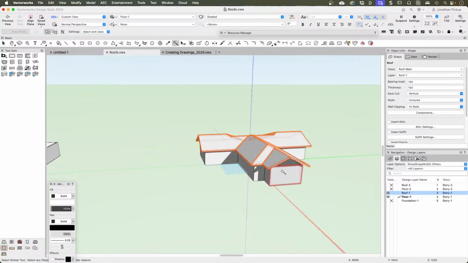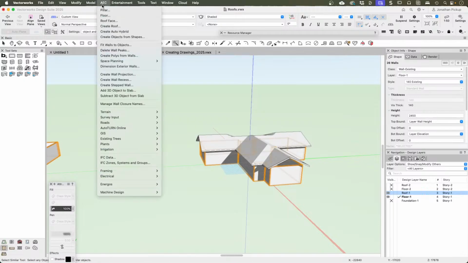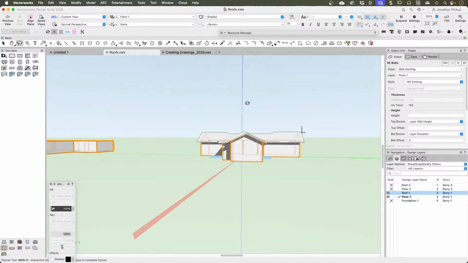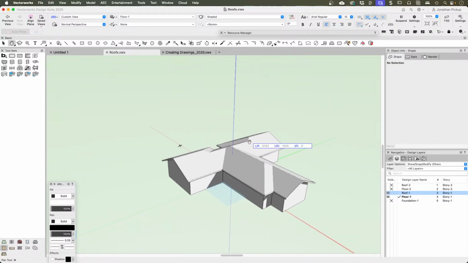So I'm going to go back to that AEC menu. I've selected all my walls with my select similar tool, back to my AEC menu, and this time I'm going to use the fit walls to objects. Now in this particular command, it really works well if you have your 3D information on the other layer. Now I can use the same layer, the floor 1 layer, but it'll work so much better if I use the roof 1 layer. There we are. So now my walls fit up into my roof. So that's a trick I use a lot.